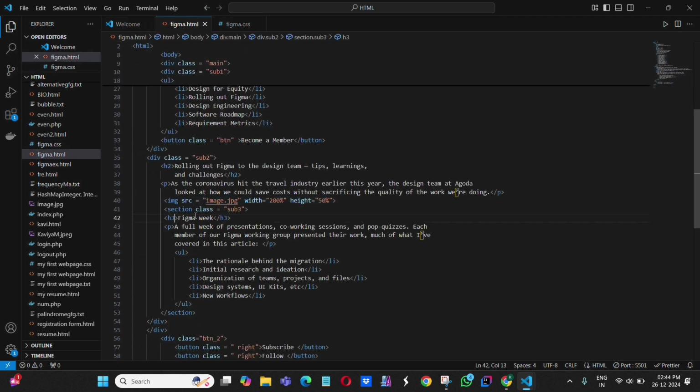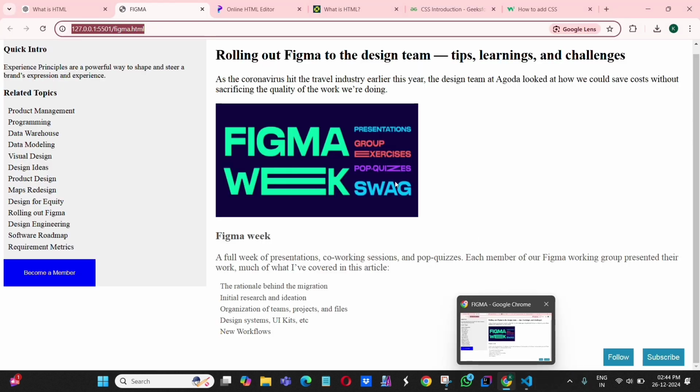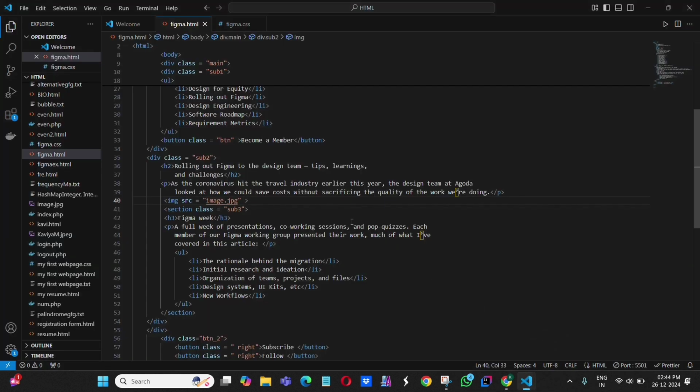Let me see what is going to happen if I remove this. Yeah, this is what happened when I remove this. So that's why we need it.